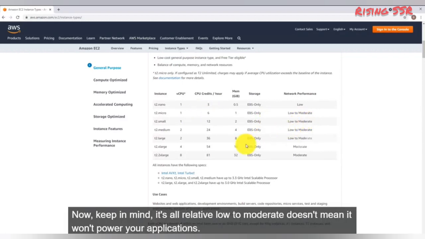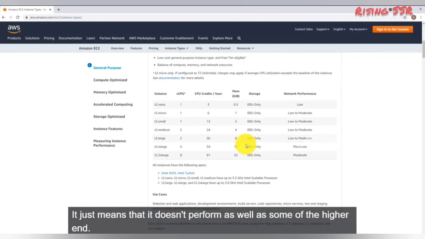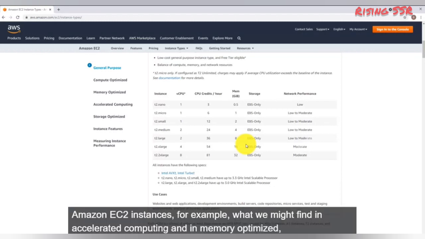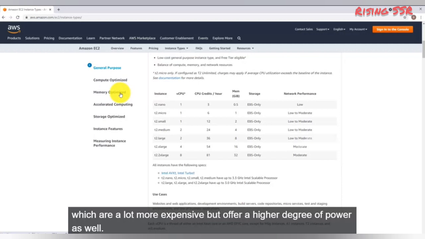Now keep in mind it's all relative. Low to moderate doesn't mean it won't power your applications. It just means that it doesn't perform as well as some of the higher end Amazon EC2 instances. For example, what we might find in accelerated computing and memory optimized, which are a lot more expensive but offer a higher degree of power as well.